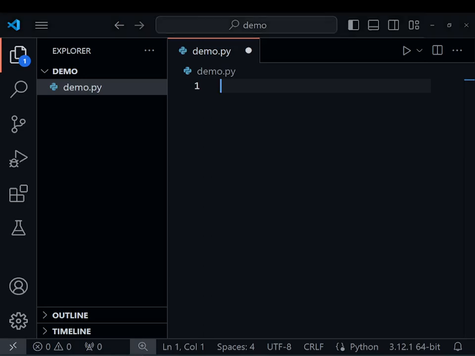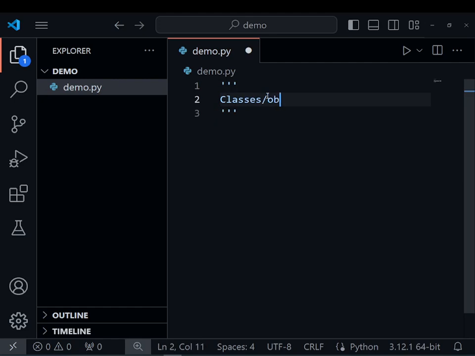Hi guys, in this part we are going to learn classes or objects in Python. Python is an object-oriented programming language and almost everything in Python is an object with its properties and methods. A class is like an object constructor or a blueprint for creating objects.